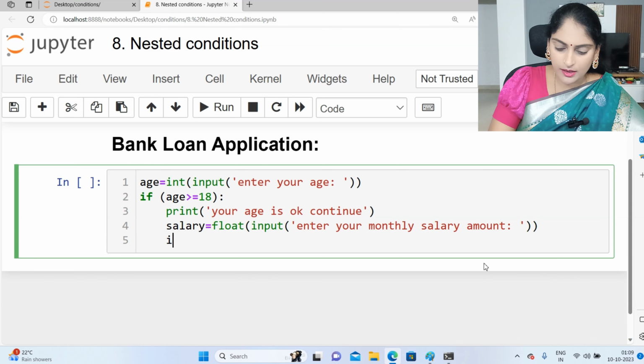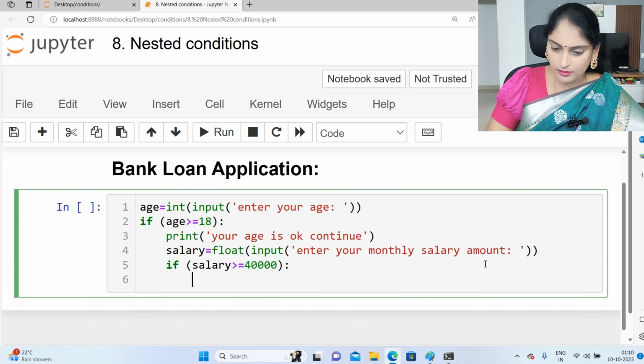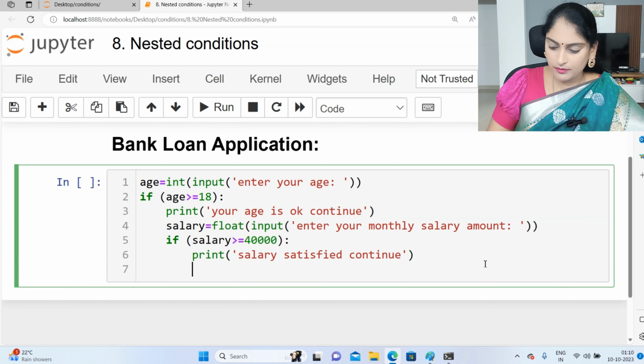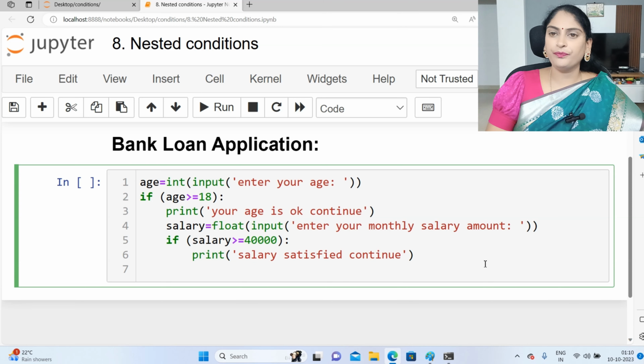Condition I am going to write: if salary greater than or equal to 40,000, print of salary satisfied, continue. Next, here also I am not taking the decision.